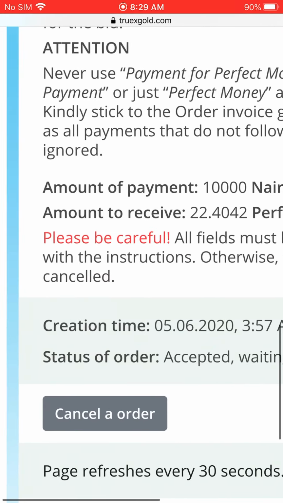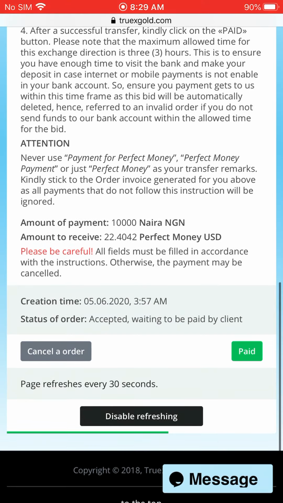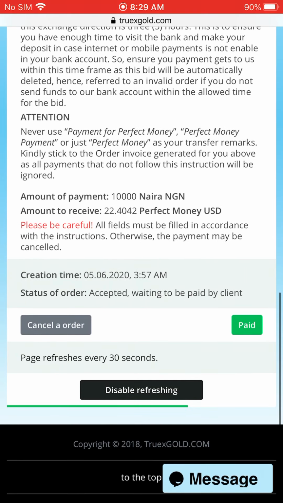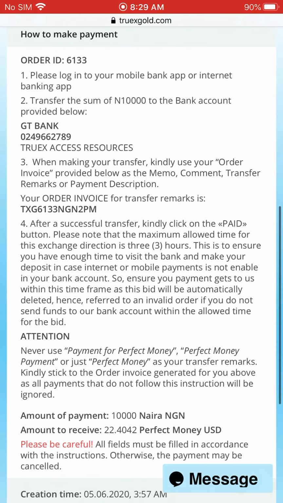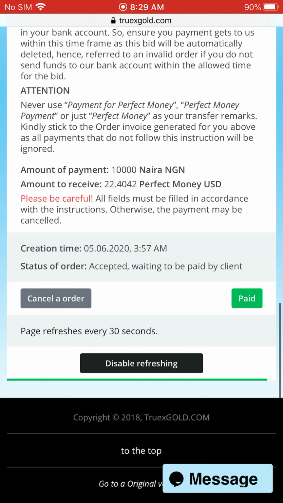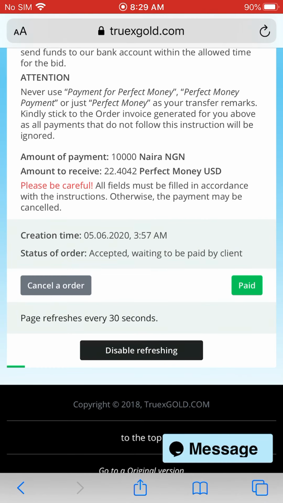So when you go to your app and make the payment, my Zenith Bank mobile app is in my second phone, which I might not be able to show. If not, I would have done it like this. Make sure that you have done the transfer. Once you have done the transfer of 10,000 naira and put in this TXG order invoice as the remark, then you come here and say paid. Once you have made the payment, just tap on paid.